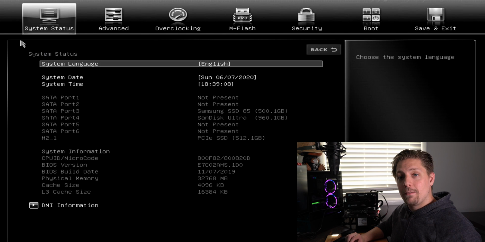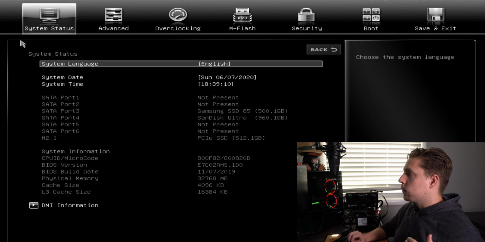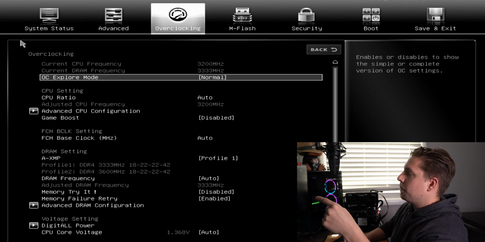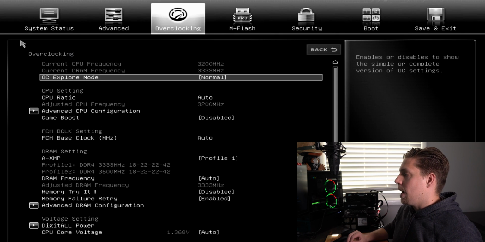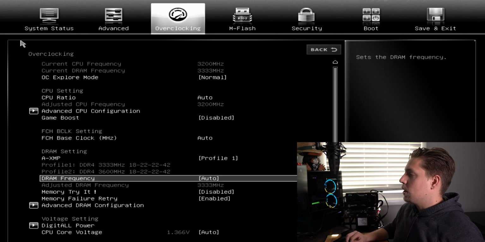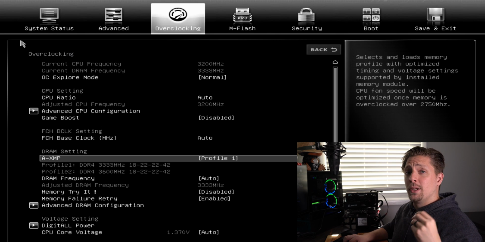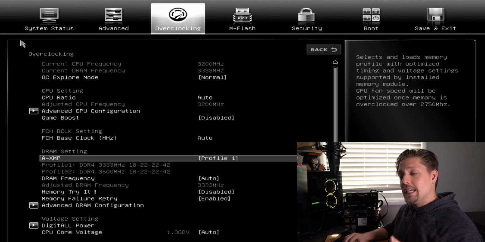And once we're in that advanced mode, we wanna switch over to overclocking. So we move over to the overclocking tab, and then you wanna scroll down to find DRAM settings, okay? And you can see right here, we're at DRAM settings right now, and you're gonna be looking for something that says XMP or DOCP.